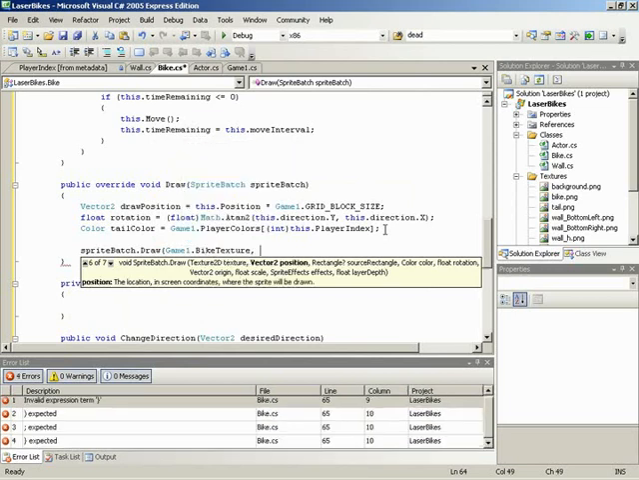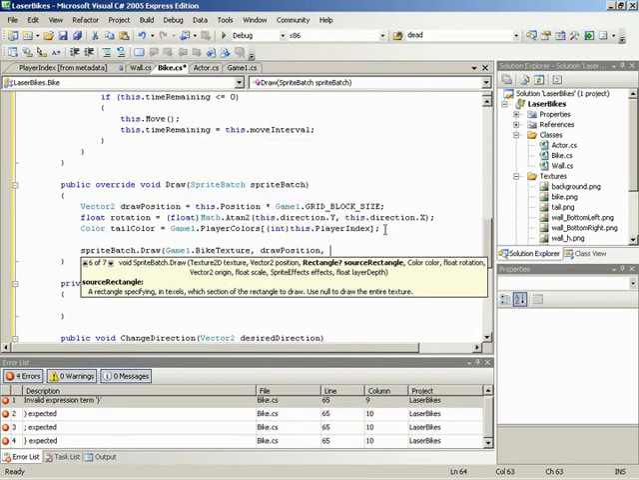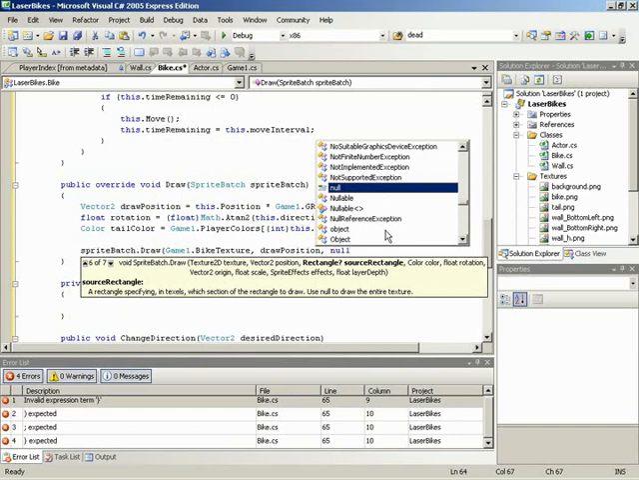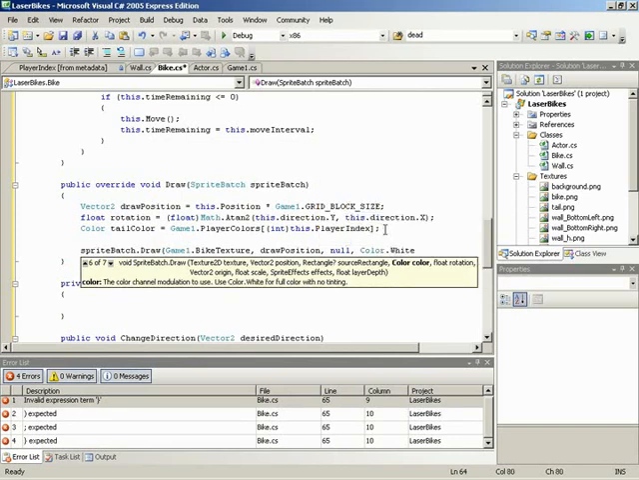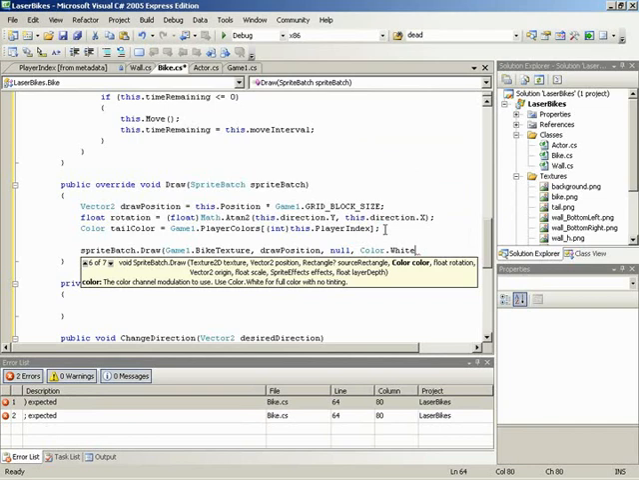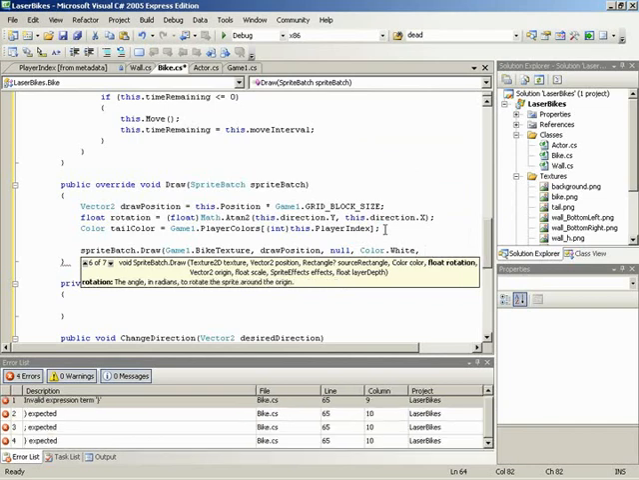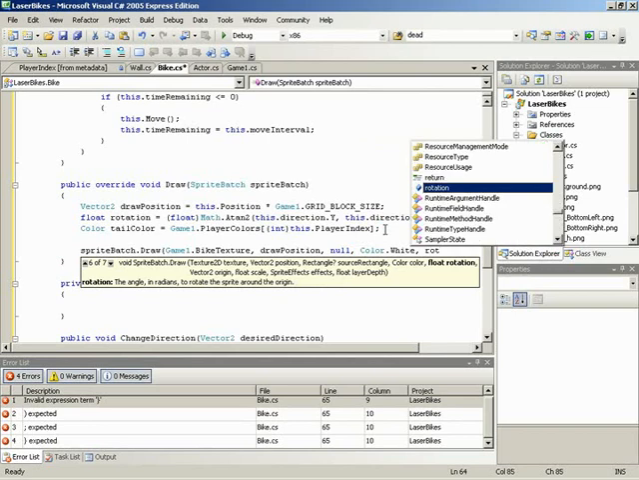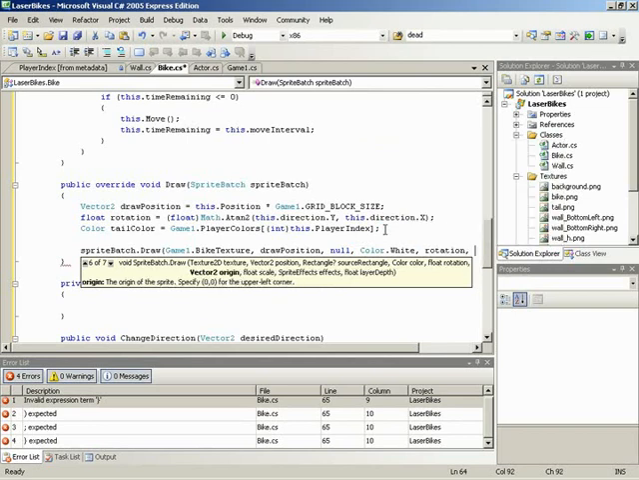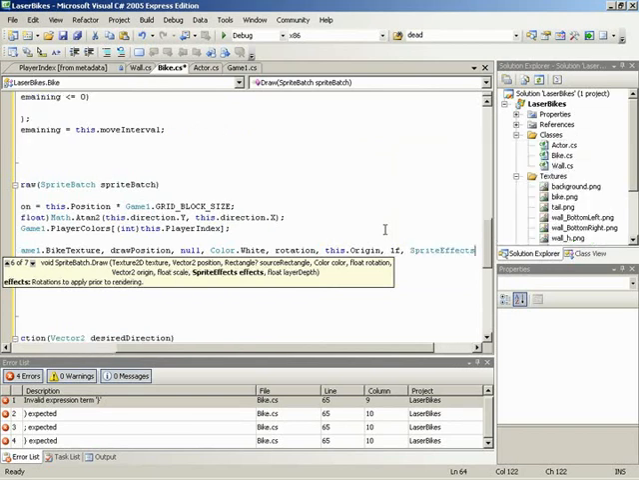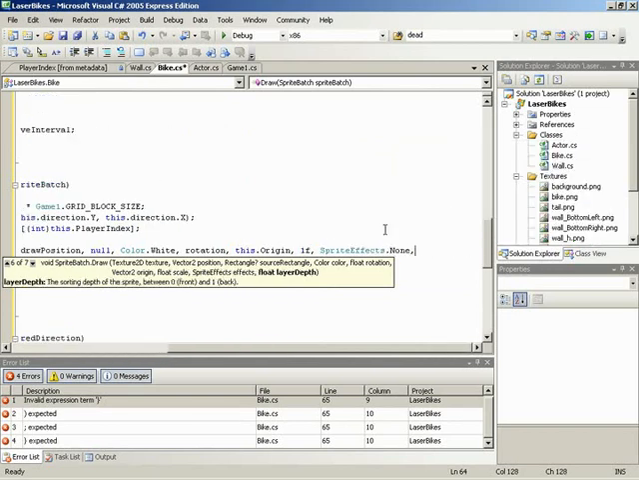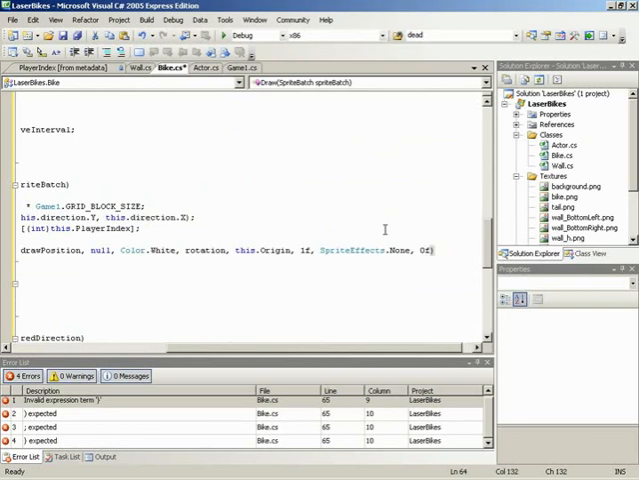We're going to draw it at the position given in draw position. We're not going to have any source rectangle. The color is going to be white. As we discussed earlier, the bike body itself does not take on the color of the trail. The rotation we have found and stored in the rotation variable. The origin is stored in the origin field for the current bike. The scale will be a value of 1. Sprite effects will be none. And layer depth will be 0.